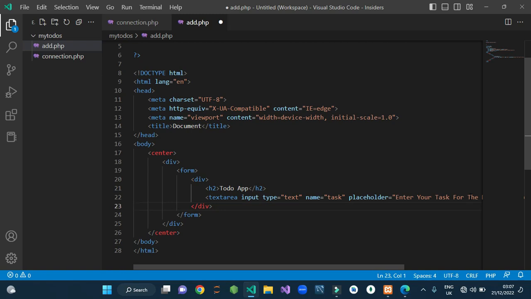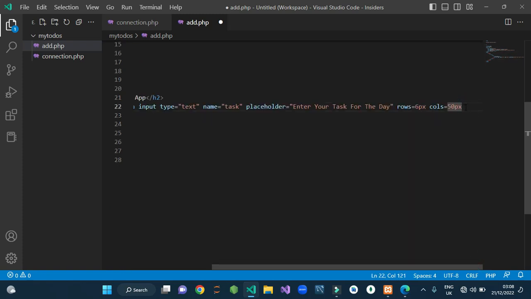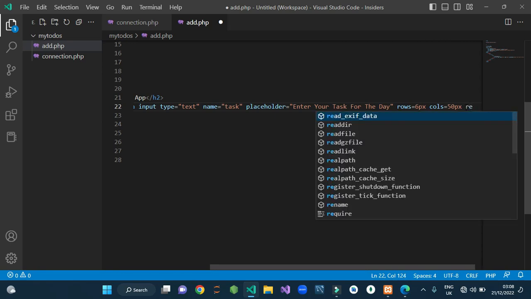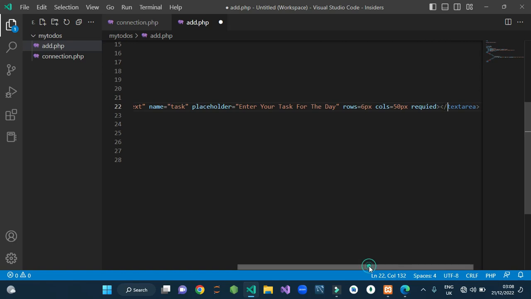You come here, 50px, you now say required, and you close it with the text area. You close the text area. Now you do this, the text area has been closed.